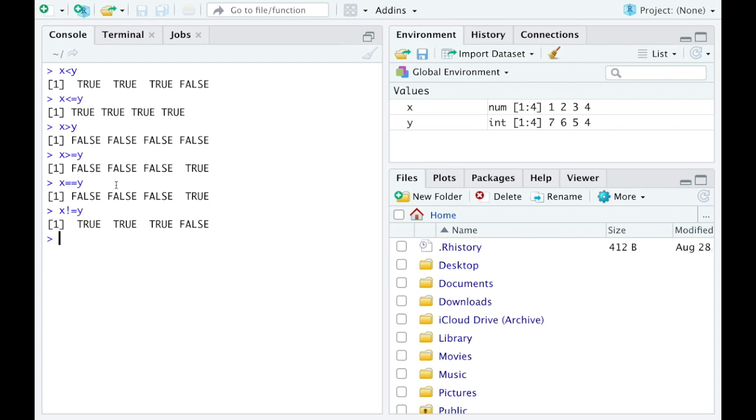Okay, so that's how you can go about comparing two vectors of numbers to see if things are greater than, less than, and whatnot. Okay, so that's it.